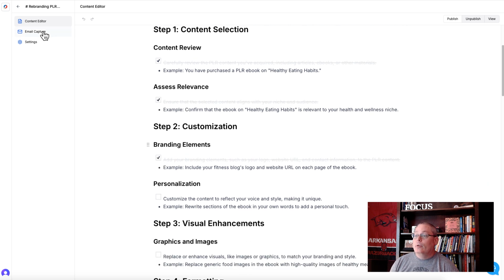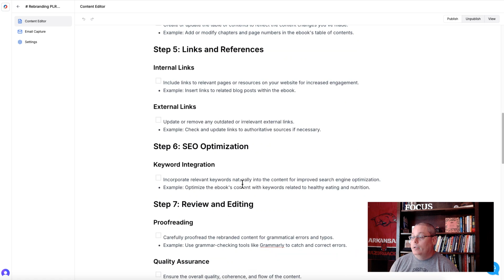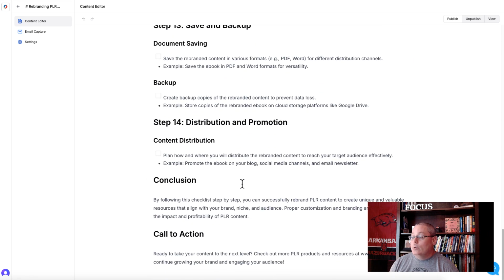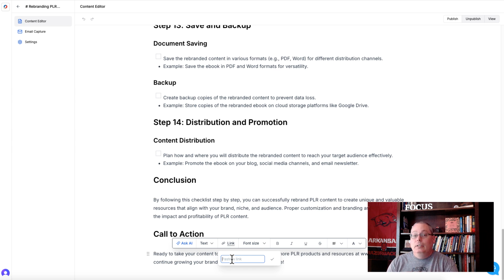Then you just have a few other options here, email capture and some other settings to set up your email autoresponder. But you can see all these steps here are ready to go, ready for you to collect the lead. And you have the conclusion here, and you have a call to action. And of course, you could always come down here to the call to action. For example, check out more PLR resources, and you could just add a link in there, just like you can with any other page builder out there that works.